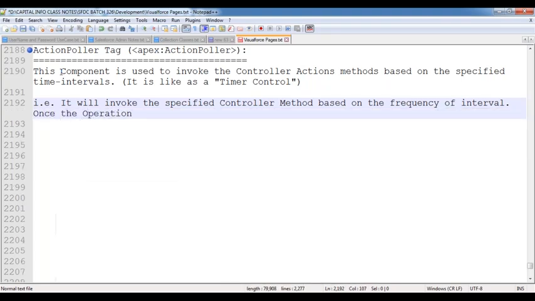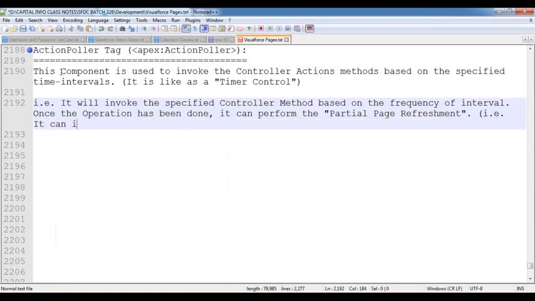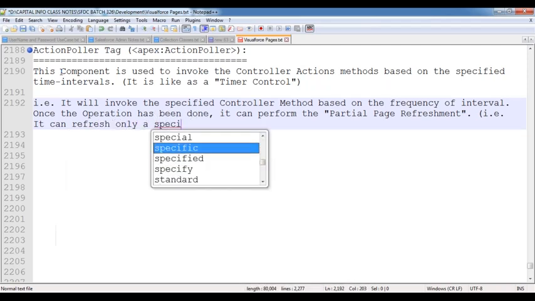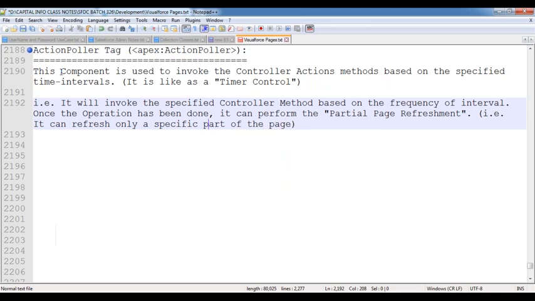Once the operation has been done, it can perform the partial page refreshment. It can refresh only a specific part of the page. That flexibility is available. The partial page refreshment facility is available as part of this component.